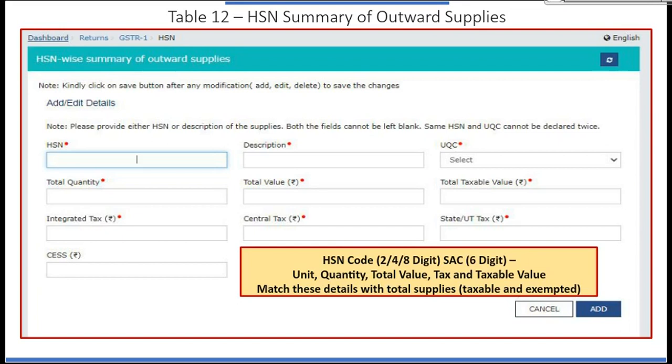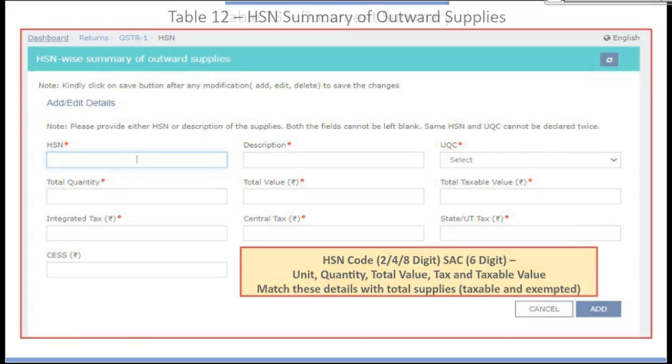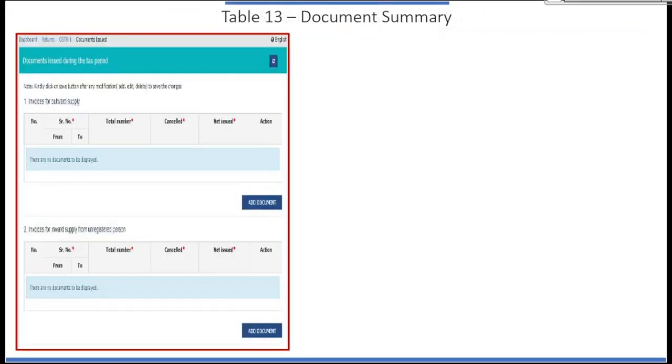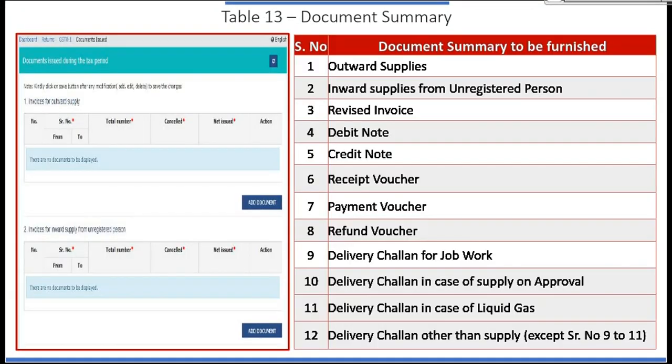So number 1 is HSN number, description. UQC means unique quantity code, like numbers, boxes, kgs, tons. Then total quantity, total value means invoice value, then taxable value and tax, right? So this reporting is required for HSN. Next we'll move to the last table, friends, that is your document summary.